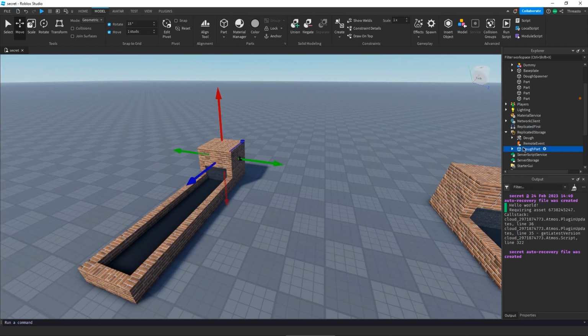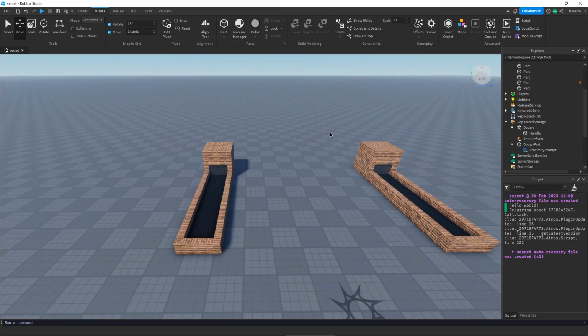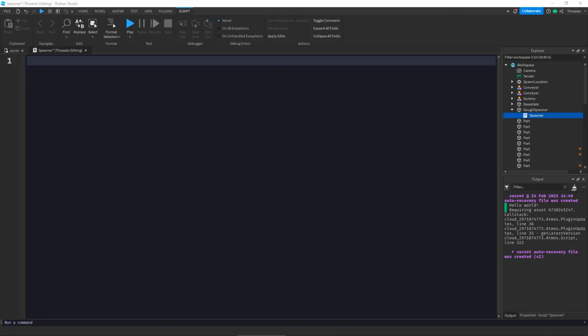I also made a tool, which will be a dough we're going to pick up. So I just took the same dough part, gave it a handle, and put it inside of a tool instead, and removed the proximity prompt. But now I think we're going to start programming this stuff. So let's start programming the spawner for the dough.